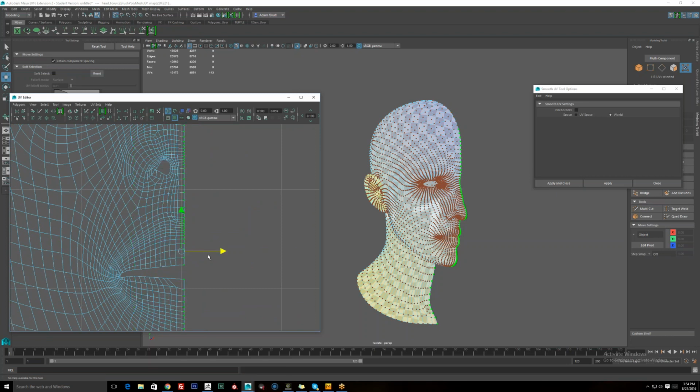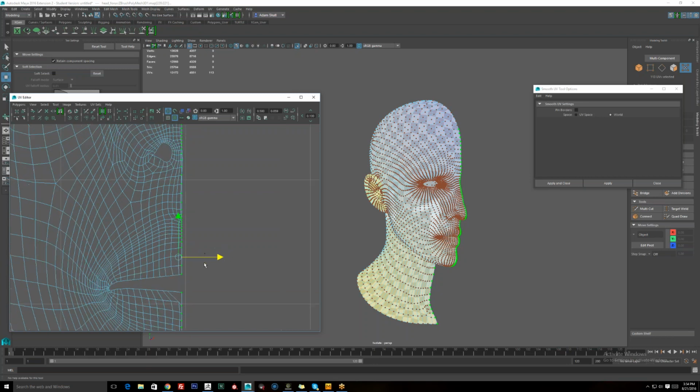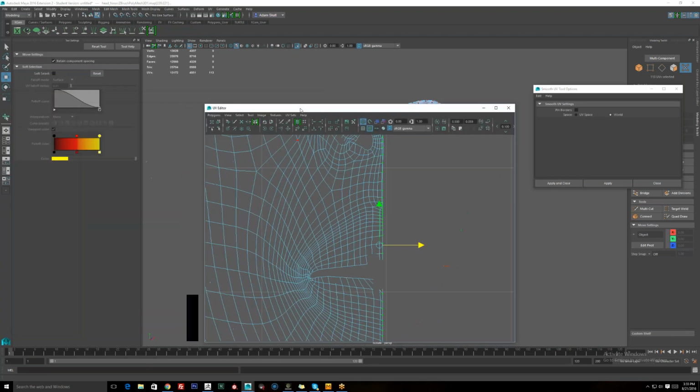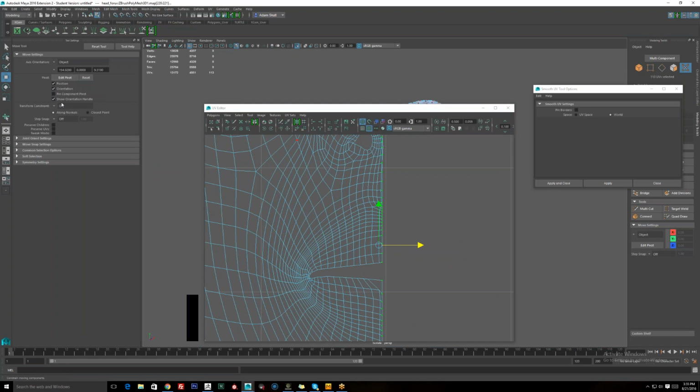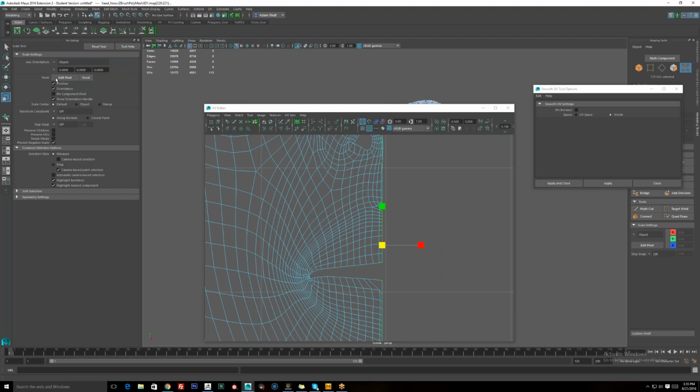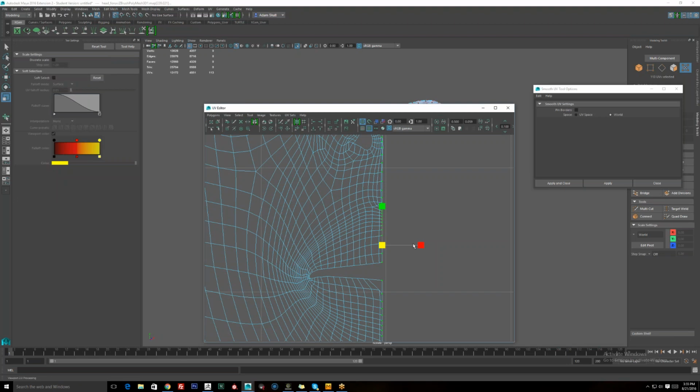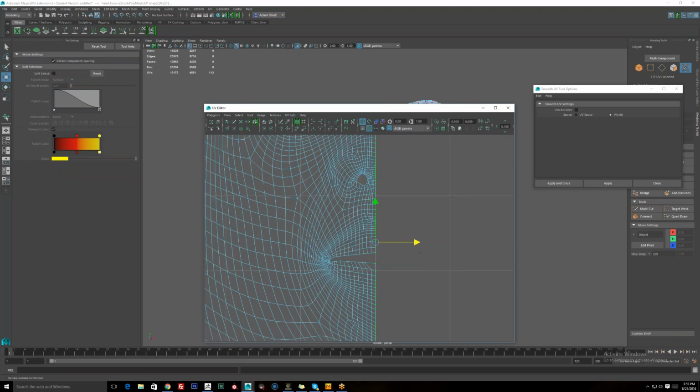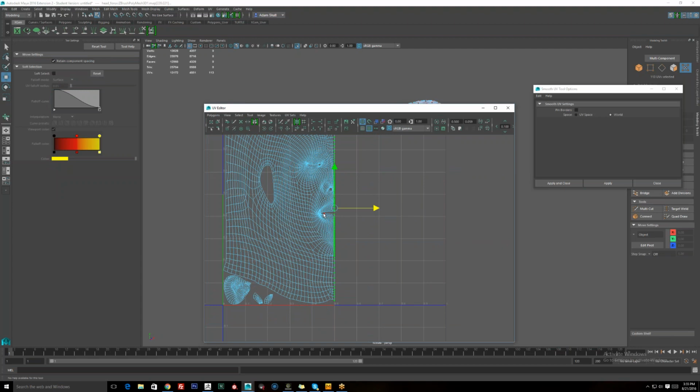Come on. Oh, you stupid thing. I want to snap to it, of course. I have to go to, where is that? World. There we go. World space will snap it. Sometimes if you have that problem, that will fix it.